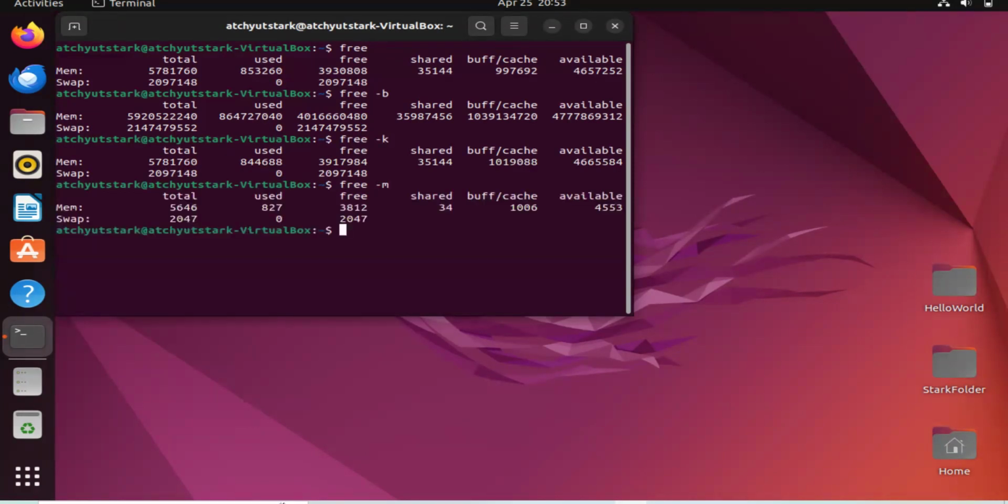Then you will get this storage in MB. So how much MB is there? 5646 MB is there. In that, 827 MB is used and 3812 MB is free. So this much space is there, and you can install applications up to 3812 MB of storage. So I hope you understand.